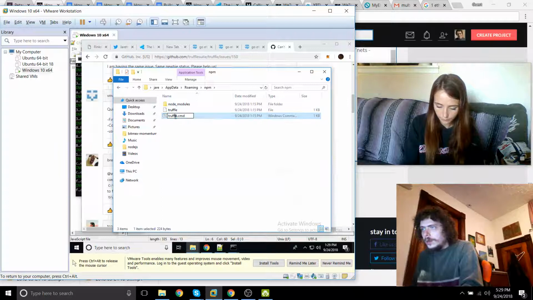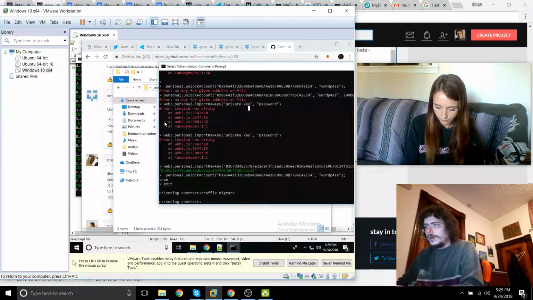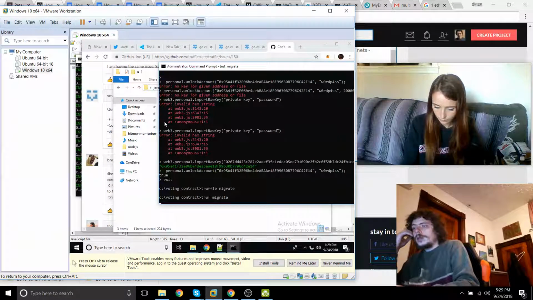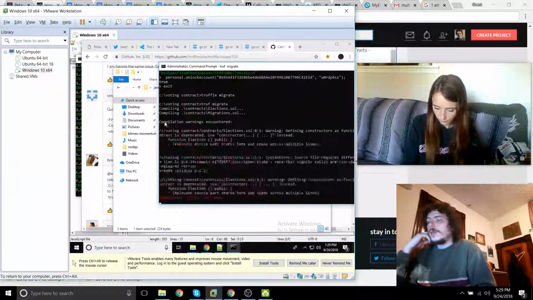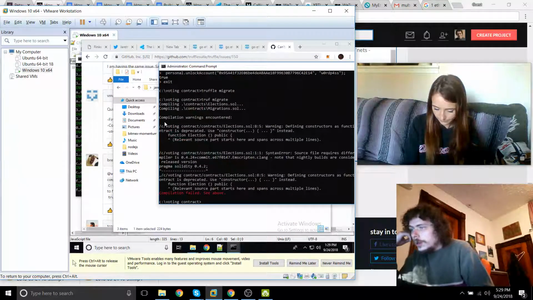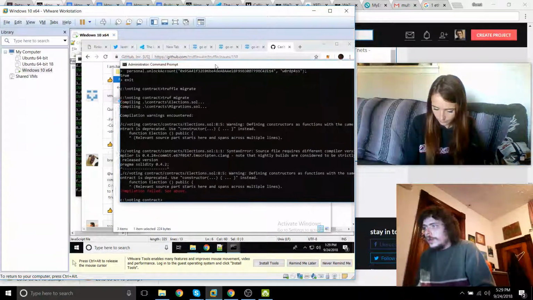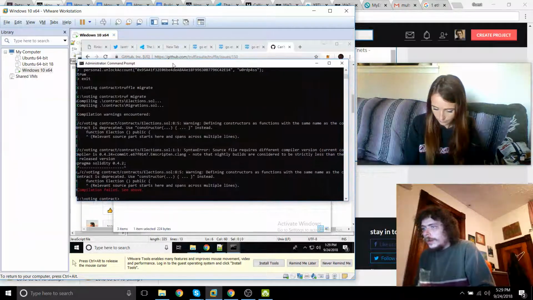So apparently Windows is just doing something dumb that Windows does. I've never had this problem before, but if I go into npm here and find truffle.cmd, and rename this to truff, it's going to work the way we expect. Which is not something you have to do in Linux, and not something I've ever had to do in good old Windows before, but apparently it's working right now because it's thinking about it. It's deploying our contract.